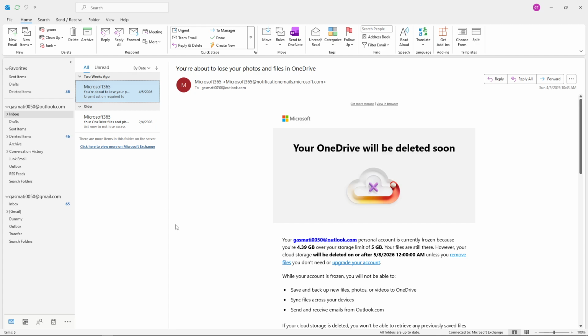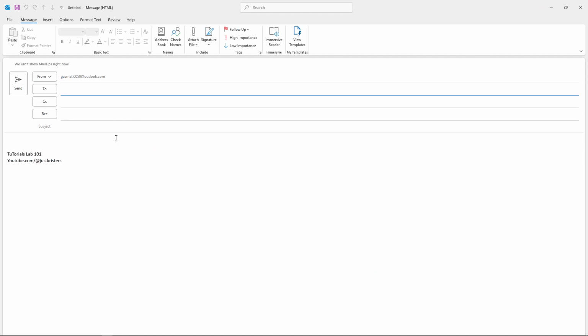Now that your email has loaded, to reduce attachment size when sending emails in Outlook, you need to access your email composition tools. Look at the top left part of your screen and click on the New Email button. This will open up a fresh email composition window where you can craft your message and add attachments.